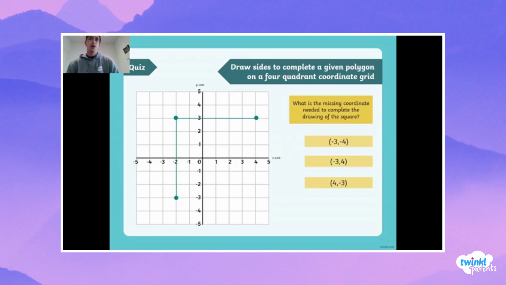So can you tell me which coordinate we are missing to plot in order to make the shape of a square? Which one is missing? And you've got 3 suggestions in here. Is it -3, -4, -3, 4, or 4, -3? Trying to make a square, so can you work out where it is you need to plot the next point?